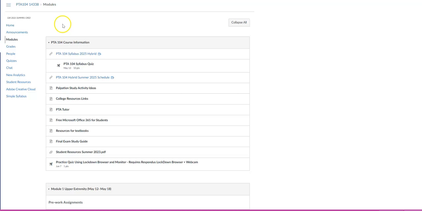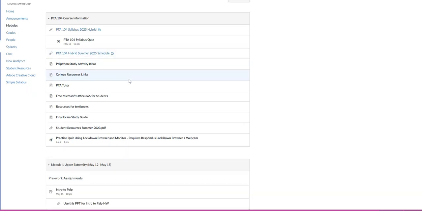We have our modules, which is our most important page in this Canvas course. We have 3 total modules in this class, and each module covers a different body part. So this first module up here is your course information. This has your syllabus and your schedule linked in this module, along with your study guides, some college resources, and things like that. So this is just a helpful module.